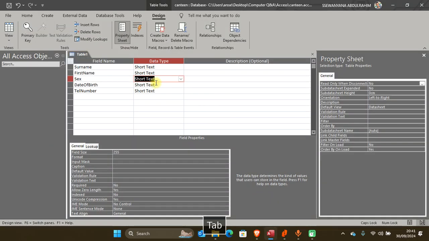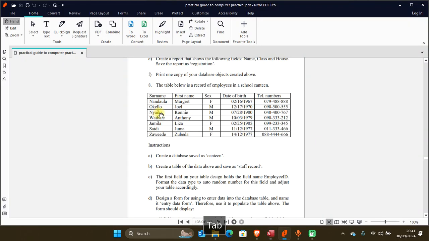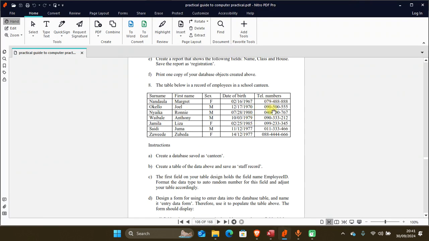Go to date of birth, this is a date. We're going to use the date/time data type. Go to telephone number. This one I'll leave as short text because of some symbols which are there.